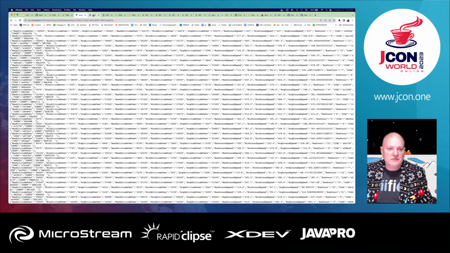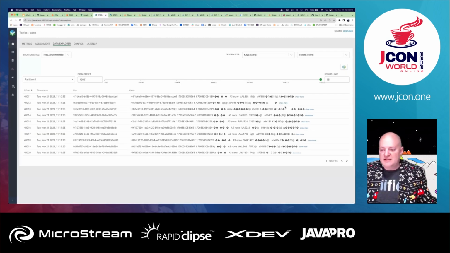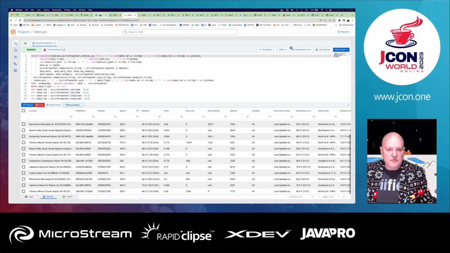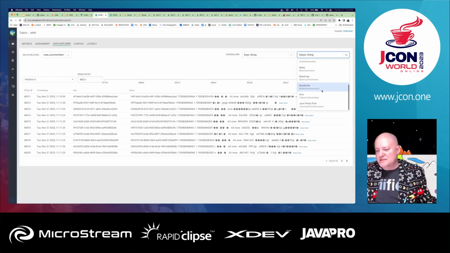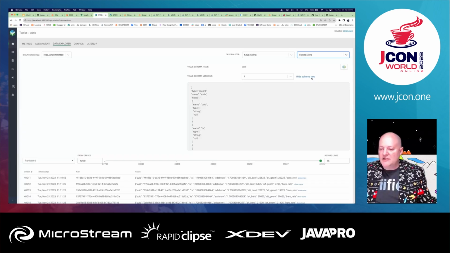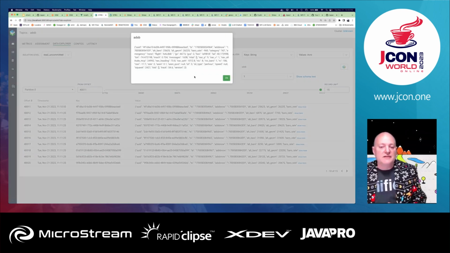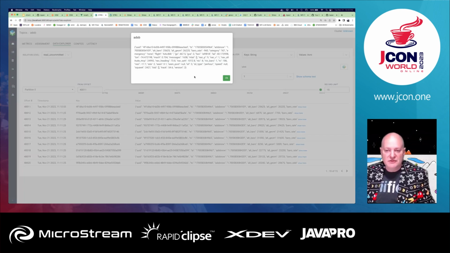Not in this one. Let's find the right one. Here we go. ADSB. It looks like junk. And the reason why it looks like junk is because I'm sending it as Avro. Avro's not really human readable. But since I have a schema, I could use the Kafka deserializer to see it, just so I could see what's happening in stream. And you can see data coming off the plane.